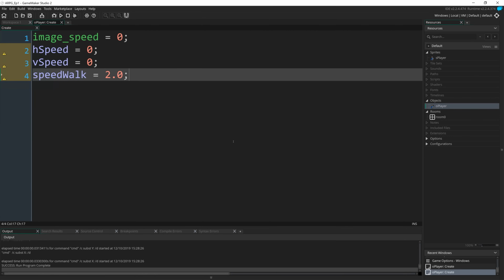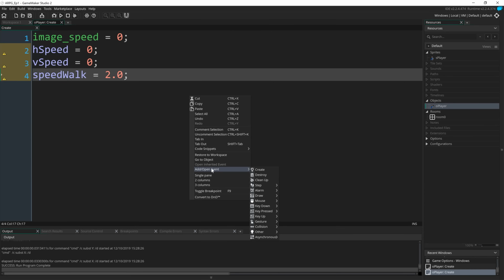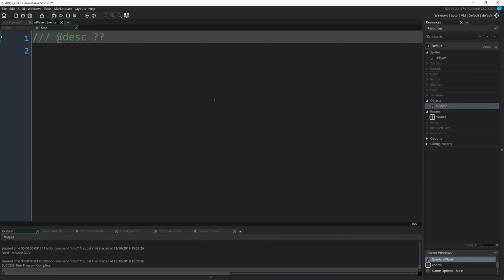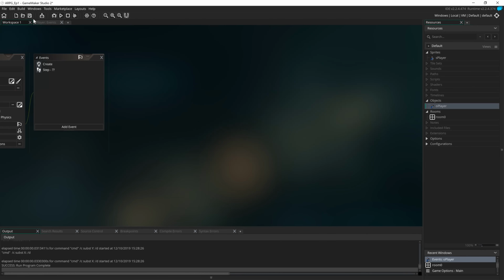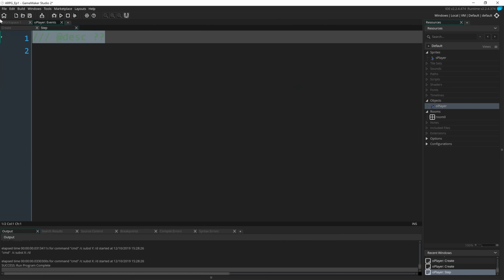Okay. So now we're going to add the step event for the player, which controls everything that happens every single game step. The vast majority of our player logic is going to go in there. Now we could go back to the workspace and click add event again, but what I'm going to do is just right click in the code editor of oPlayer create, just to keep us in full screen, and go to add open event and add the step event, okay? Then that adds the step event. Like if I go back to the workspace, you can see it's in there now. And we're ready to start adding code to that. Just a quicker way to do that for you, okay?